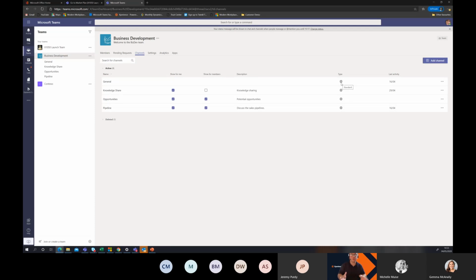So we'll show you how to do alternatives to that, but these channels are all standard. What that means in a nutshell is if you create a team and you're brought into that team as a member, if the team and the channels within it are standard, all members can see all channels. There'll be no restrictions.